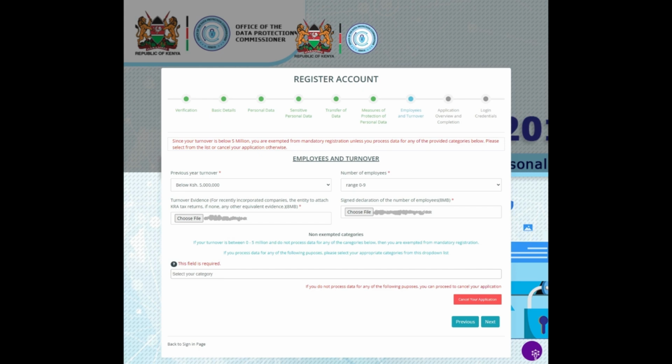And if your turnover is below 5 million Kenyan shillings, you are exempted from mandatory registration unless you process data for any of the provided categories below. The provided categories include a turnover of above 5 million Kenyan shillings plus.